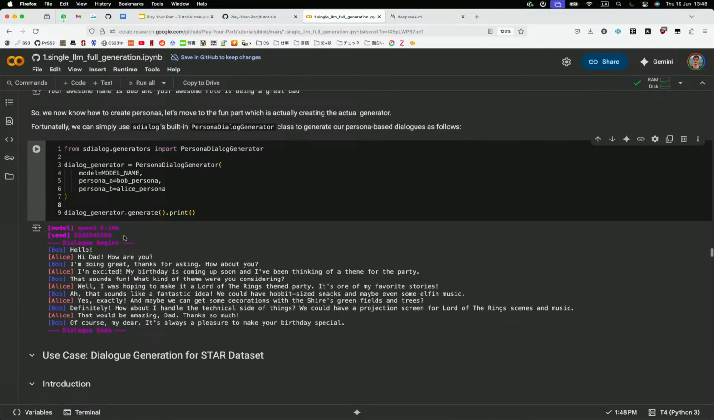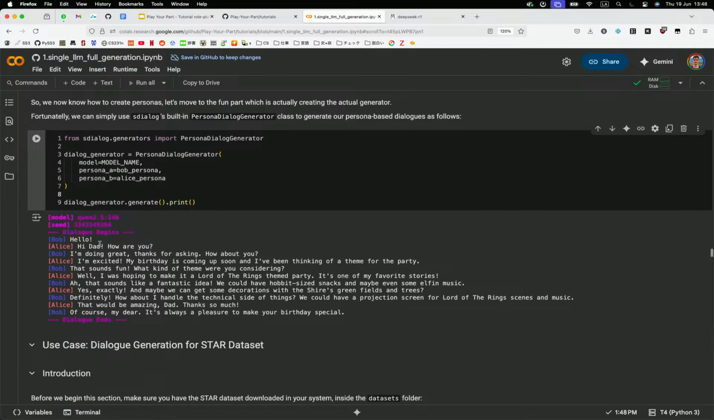Actually, this is working. "Hello, hi Dad, how are you?" "I'm doing great, thanks for asking. My birthday is coming soon." The point of this example is that we are getting two dialogues that represent the same thing, Bob and Alice talking about the birthday, but we are getting the dialogue by following two different approaches. One, providing a description, and the other one, defining the two characters. But the end result is the same.